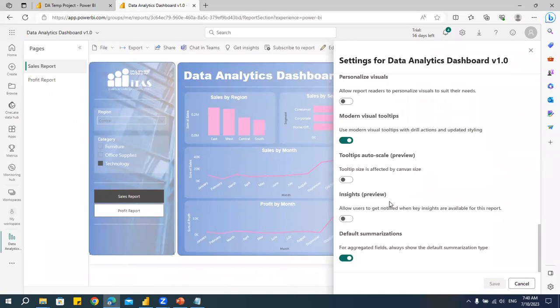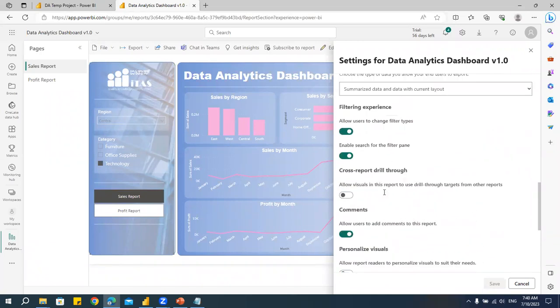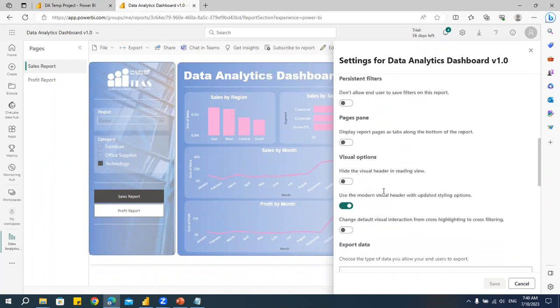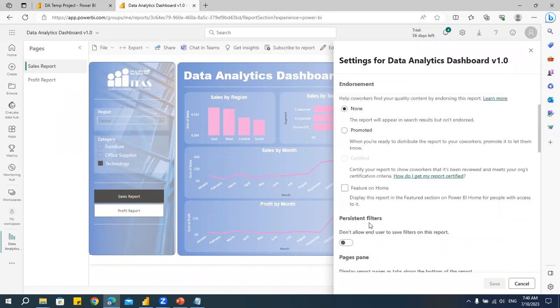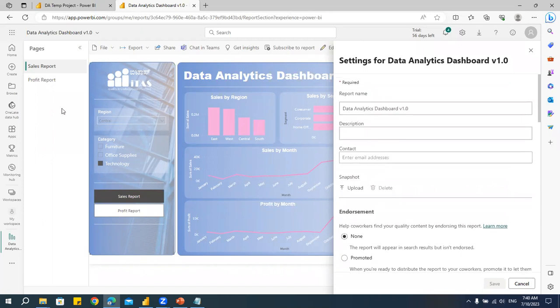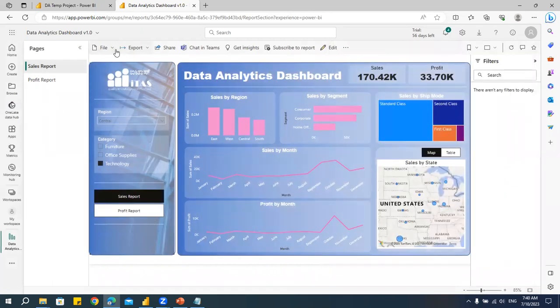Let's see if you have that interactions. I don't think it's there. No, okay, fine. So likewise, we can do the settings.